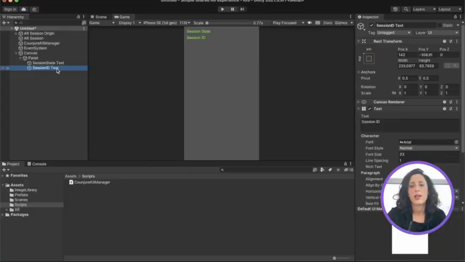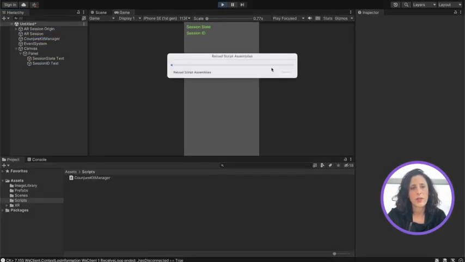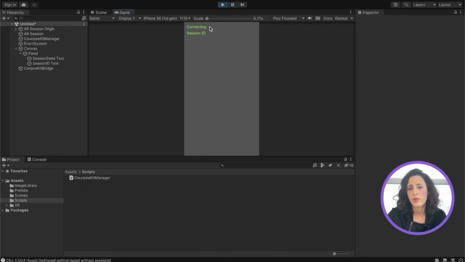Now let's return to the editor and create 2 UI text elements, one for session state and one for session ID, and drag them to the text fields inside our ConjureKit Manager. If we now hit play, we can review our connection state, and once the connection is calibrated, the session ID as well.